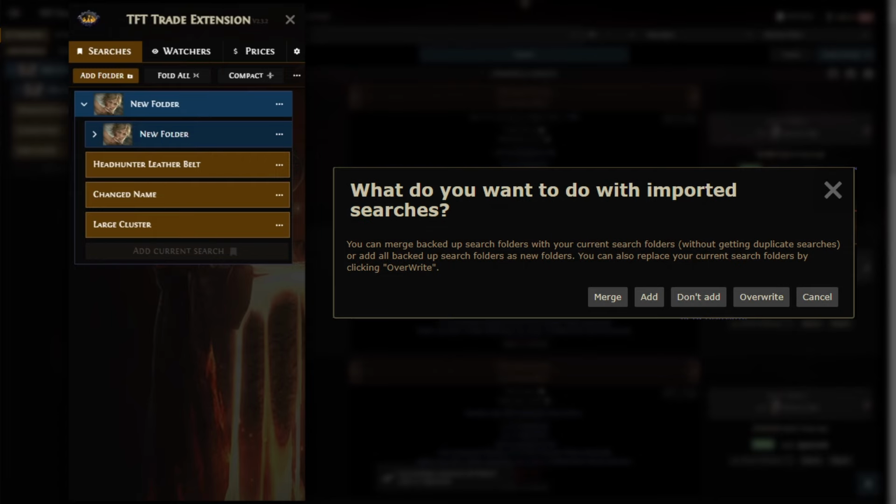There also is an option to backup everything. It creates a snapshot of all your settings, folders and watchers. You can then proceed to import this by clicking Restore Backup. You will get prompted about what you do with the saved searches again. Previous example applies, but you can also skip adding the searches or overwrite the folders instead of merging changes.